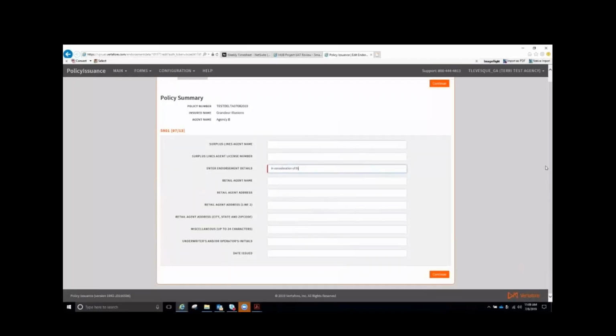So we're actually typing the endorsement there. Yes. In consideration of an additional premium of $888, I think you put 888, it is hereby understood and agreed that the aggregate limit was amended from 2 million to 3 million. You bet. And so this is what it'll look like.